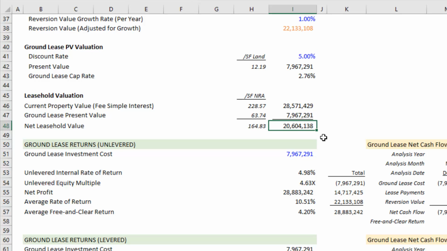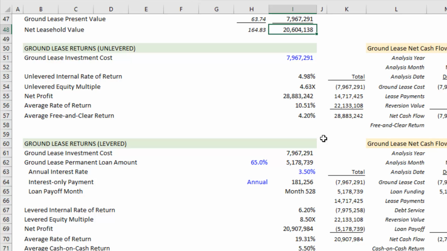Then the next two sections are calculating returns. So if you were looking at investing in a ground lease, what might the returns look like? So under the ground lease returns unlevered, your only input is investment cost. What would it cost to acquire this ground lease today? And out will spit your unlevered IRR, unlevered equity multiple over 50 years. That's why it's so high. Your net profit over that period, your average rate of return, which is going to be skewed by time value of money and skewed by that reversion value at the end.